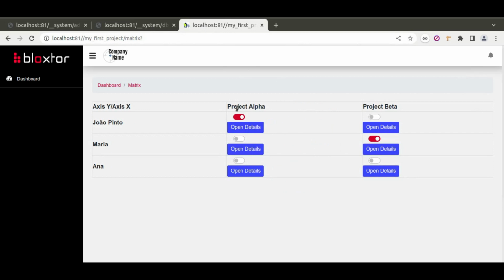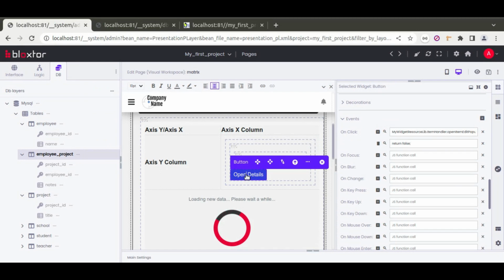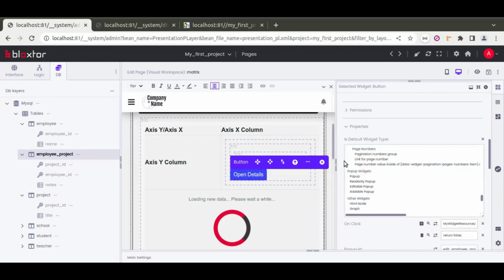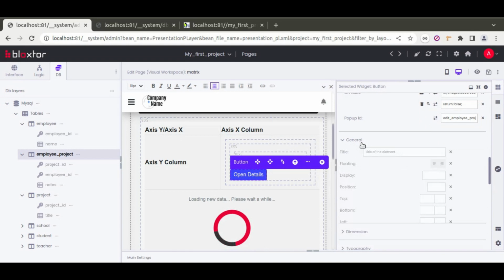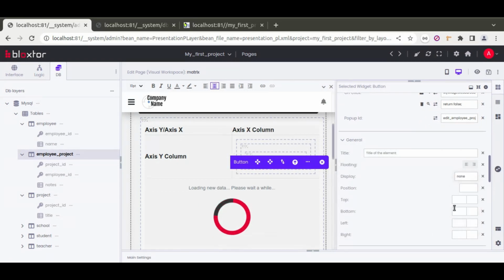Okay, currently, let me show you. If I disable this, it hides. If I enable, it shows. It is correct, and when it displays, it is showing the button. But the problem is that I can still see these buttons here, because by default these buttons need to be hidden. So I need to select the buttons here, go to my settings, the general tab, and put the display to none. So I need to hide this button by default.